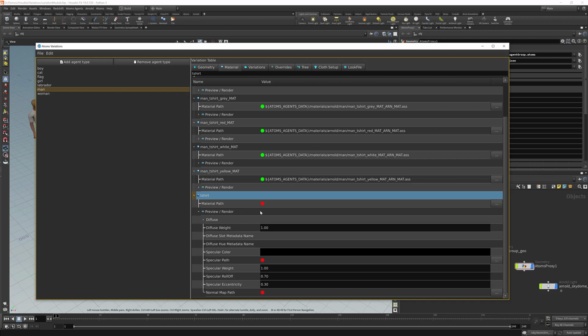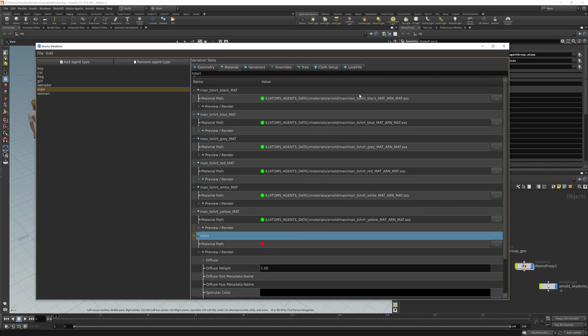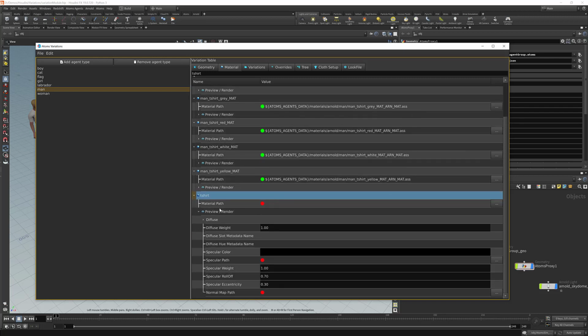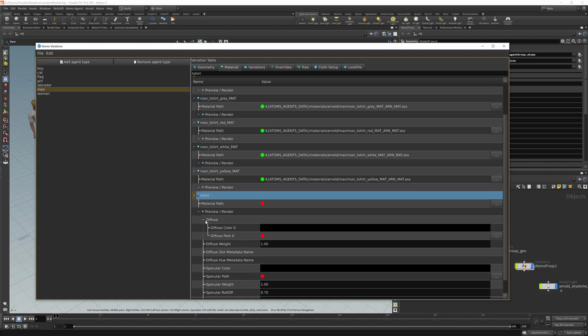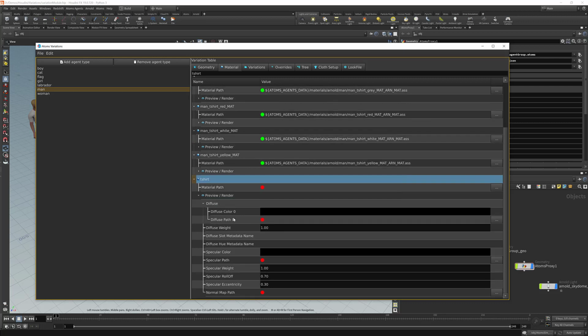What this means is that whenever Atoms is not able to find a material file like we have here for all the other materials, then it will fall back to the values that you provide here in this section for rendering that material whenever it's assigned to a geo. So here we can provide one or more diffuse slots. Each diffuse slot contains a color and a path to a diffuse map. Then the diffuse weight, we can provide two metadata names for driving which slot we want to use, and also the hue for the diffuse, a specular color and a specular map, and also a normal map.